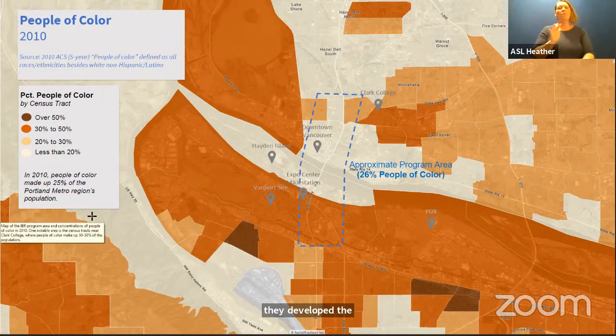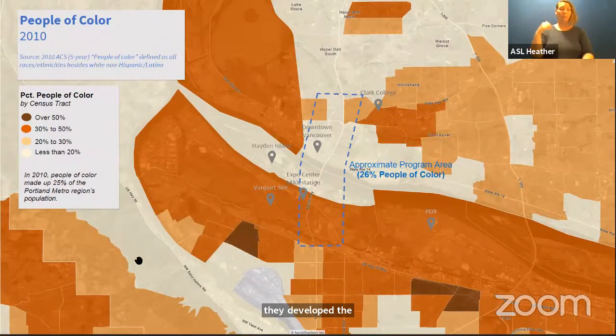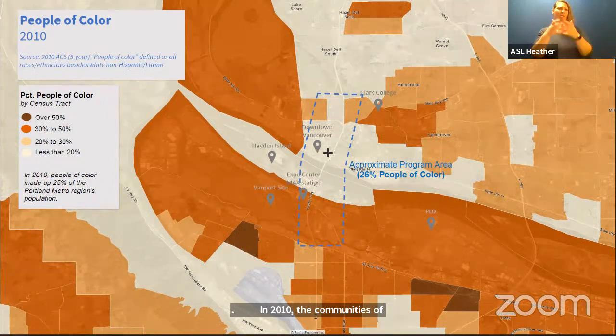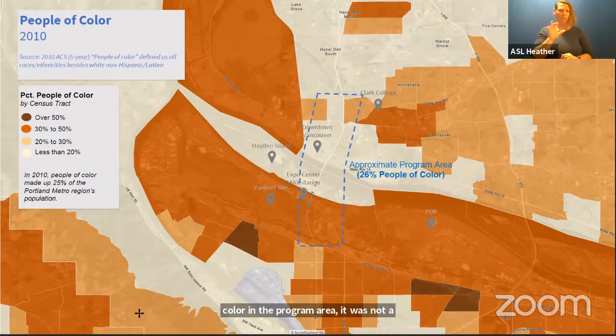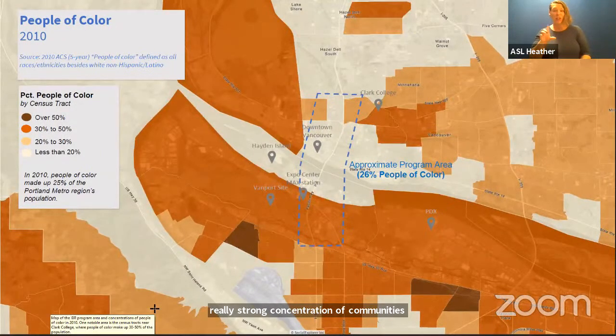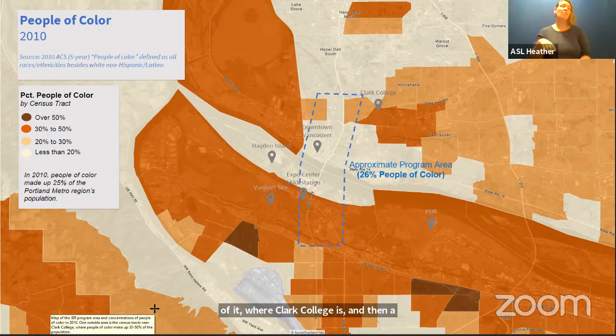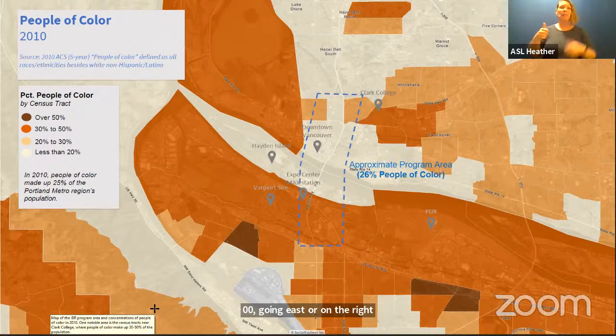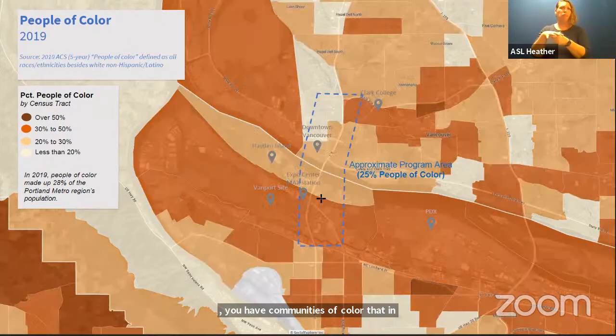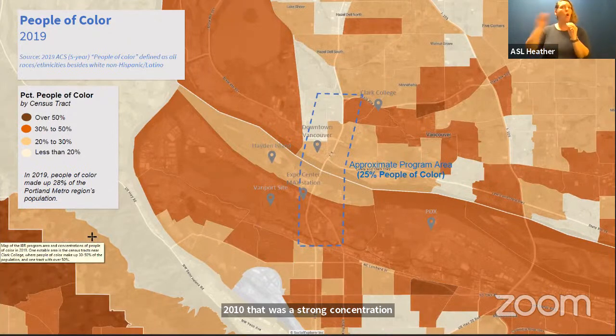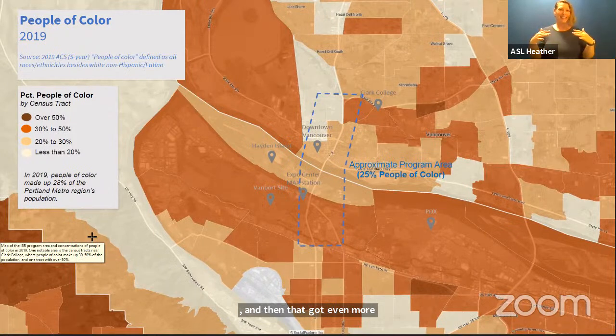So in 2010, the communities of color in the program area, it was not a really strong concentration of communities of color. But just outside the program area, to the east of it, where Clark College is, and then along Highway 500 going east, or to the right on the screen, you do have communities of color that in 2010 were a strong concentration, and then that got even more pronounced in 2019. So the program area grew more diverse. The region also grew more diverse in terms of race and ethnicity.